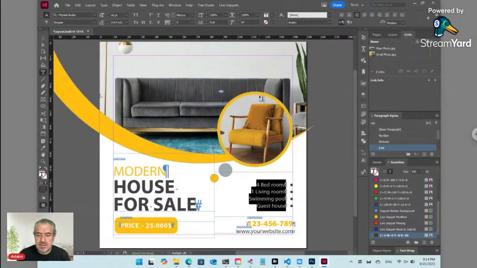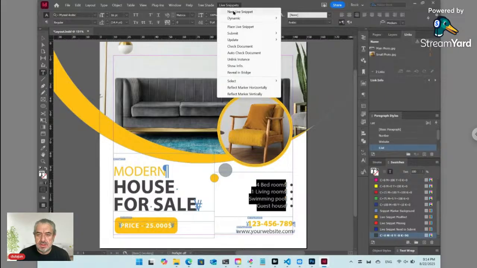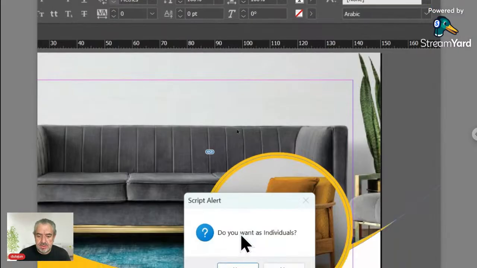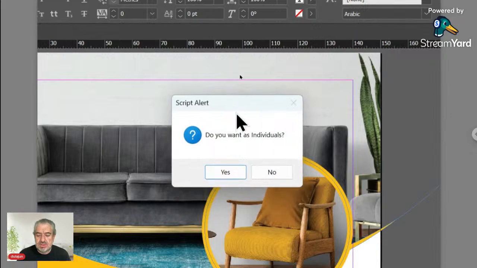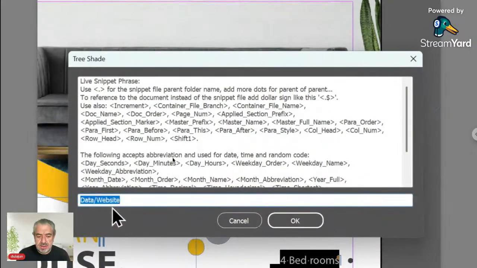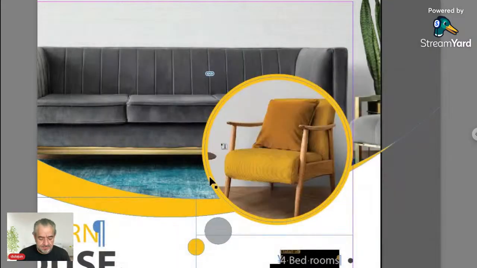So let's select the entire story here, and make a new live snippet. Do you want it as individuals? No, let's make it one text area. It's easier in editing. And let's name it list.